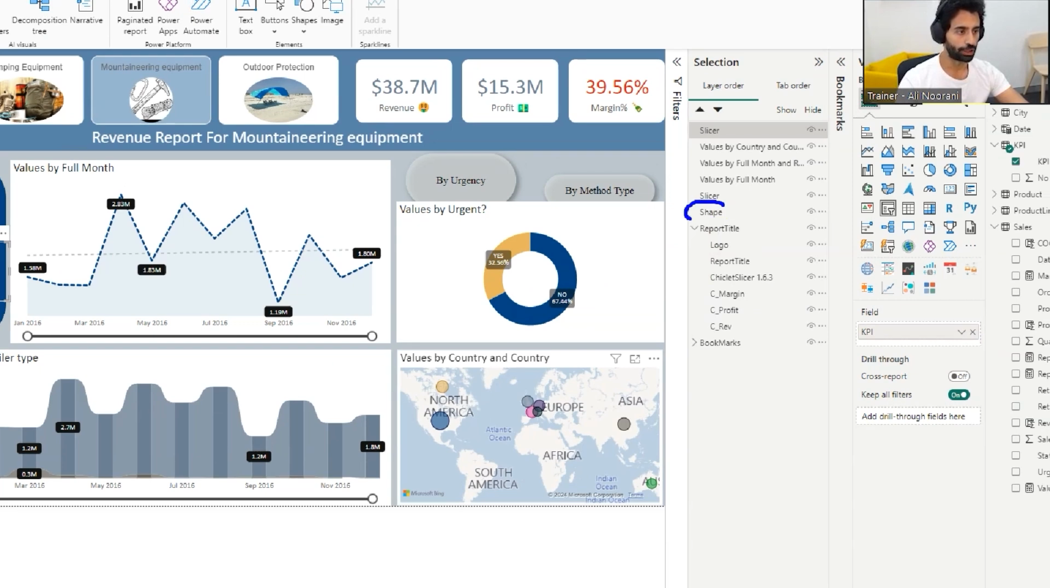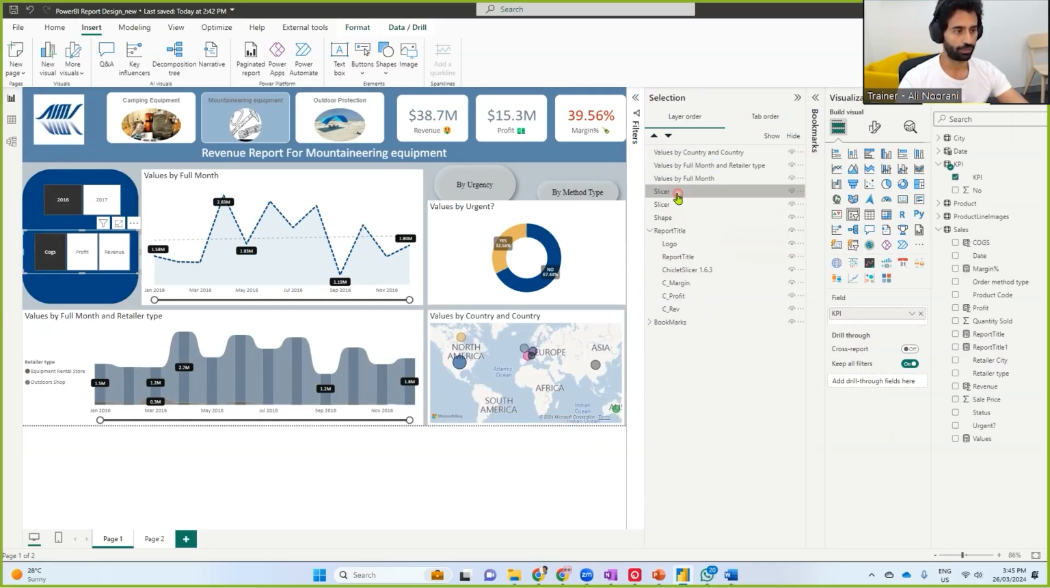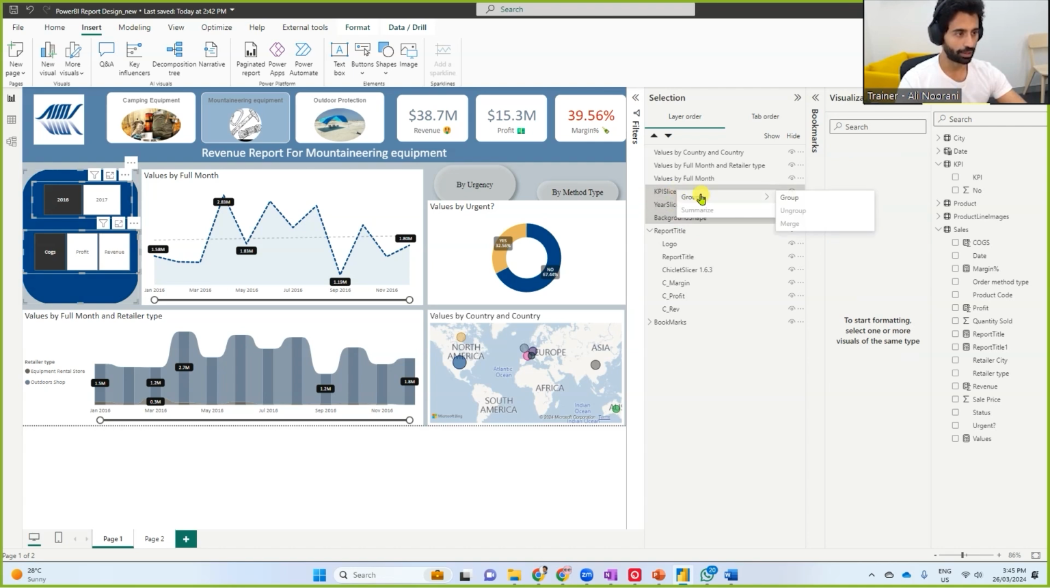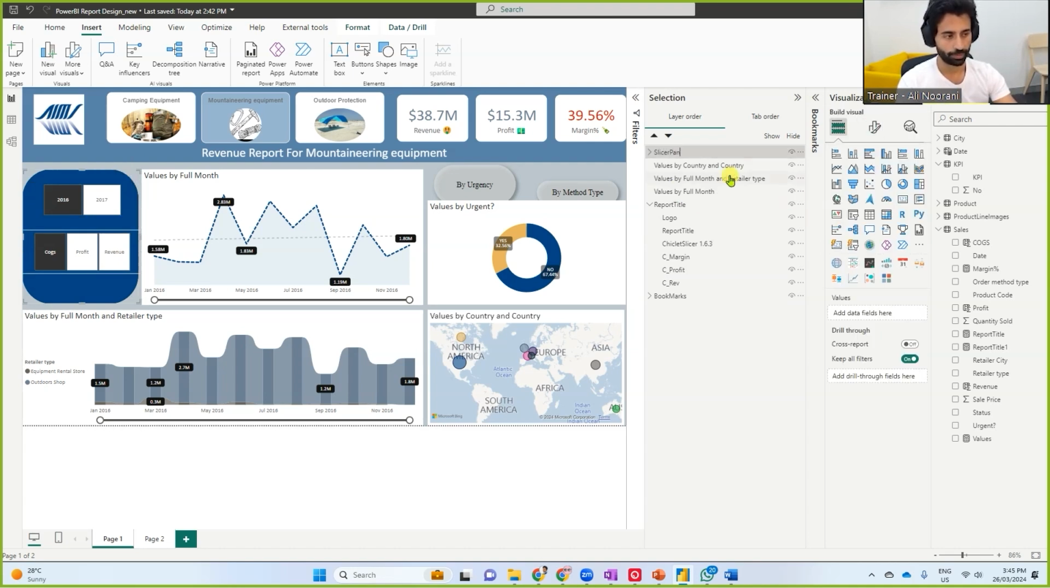Make sure you move your shape to the bottom. So I have these, right? I have this KPI slicer. I can just call it KPI slicer. I can call it slicer background shape, right? And then I can click, and right click, group, slicer panel.